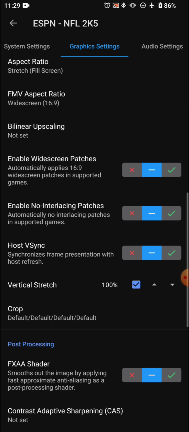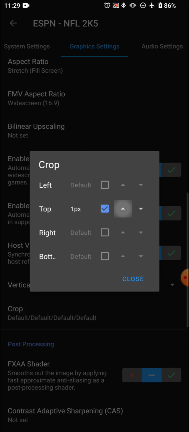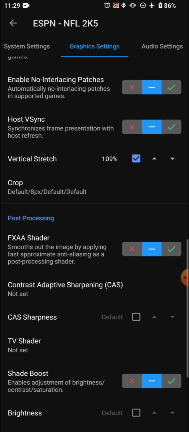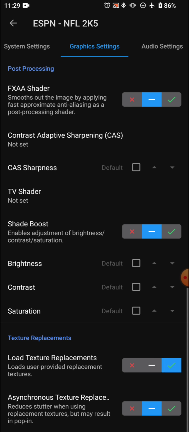You can go up to 190% without cropping things out too much, and then you want to crop your top at 8 pixels. Texture replacements absolutely need to be on. The main driver of this mod is texture replacements, so you absolutely have to have that on. Asynchronous textures, that depends on you.